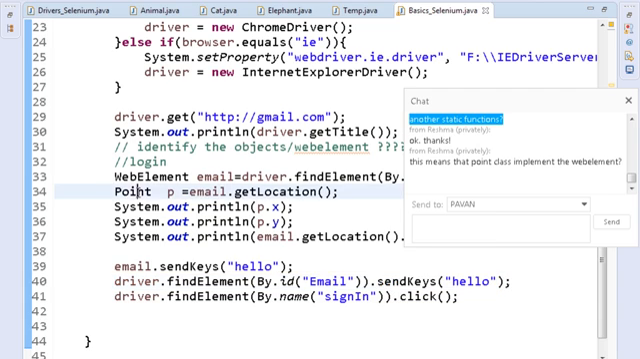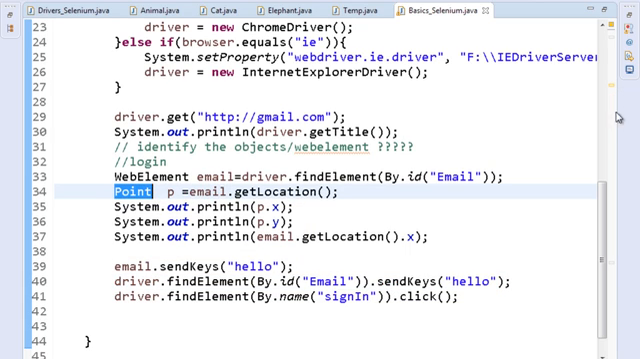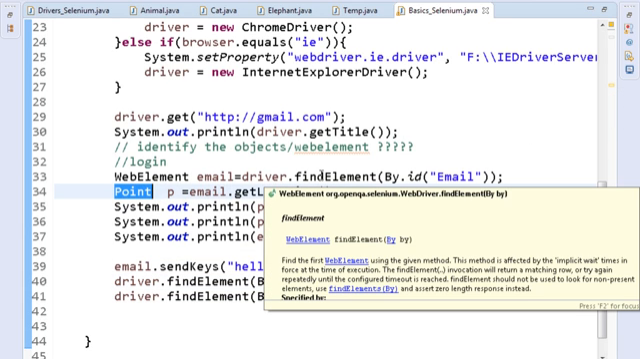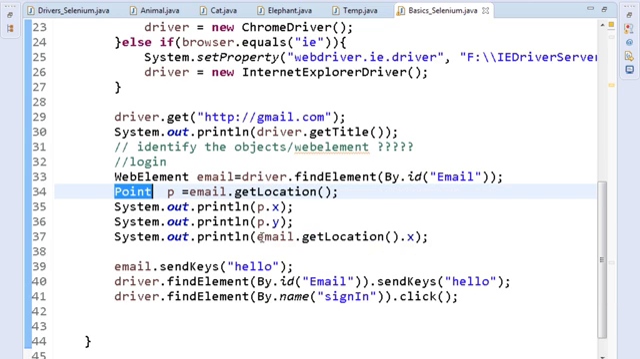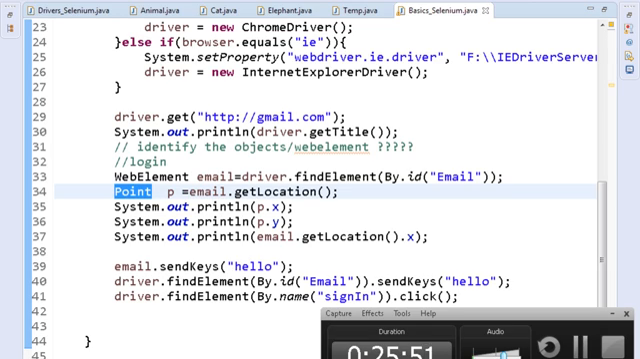Point class doesn't implement the WebElement interface. It is some other classes that do. Don't go in that depth right now. Anybody having any other questions?